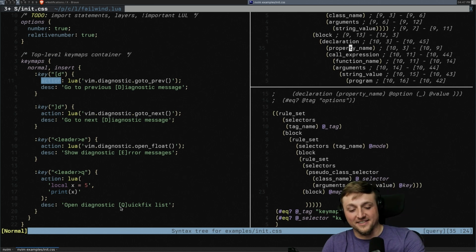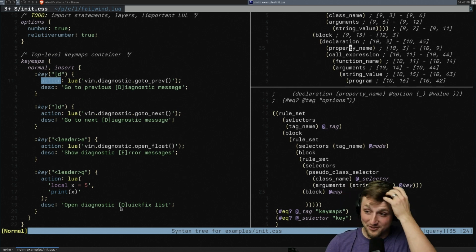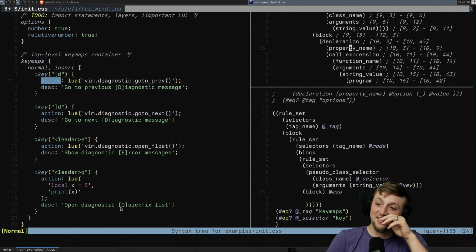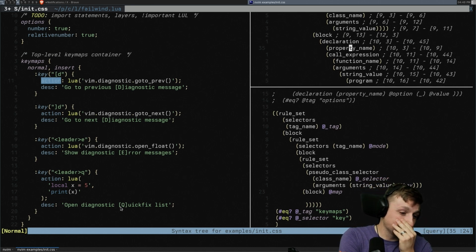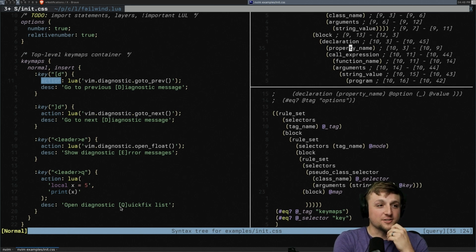Listen to the unemployed man. Yeah, listen to my opinion. I don't have a job. I'm doing this. Lewis Gillish reviews CSS for Neovim. Exactly. Failwind CSS domain is only $120. That's it? Oh my goodness. I am considering it then.